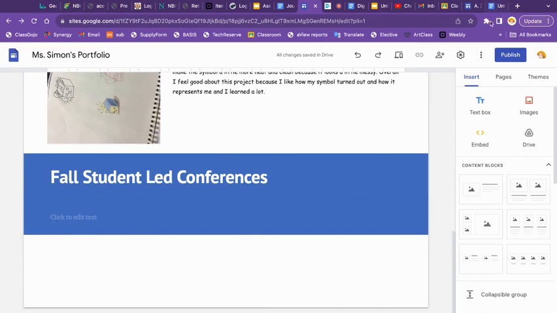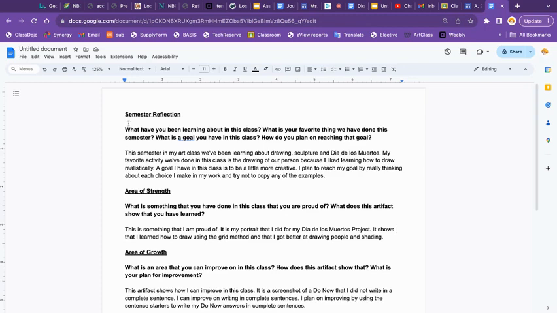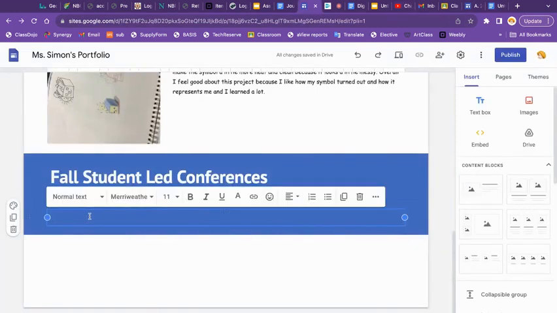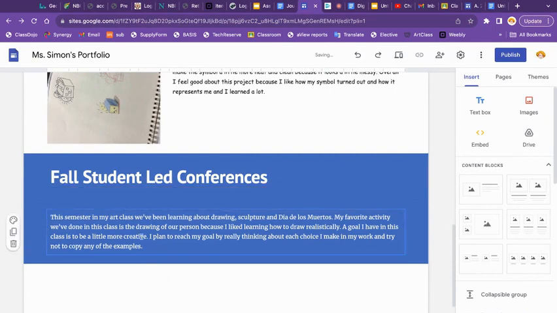And now I'm going to copy and paste my semester reflection. I'm not going to copy the prompt. I'm just going to copy my answer. So, right, the questions I asked, those are the prompts. This is your answer. So I'm just going to copy my answer. Remember, to copy is Control C on your Chromebook. And then I'm going to click here and press Control V to paste. Right, so now I've got my reflection.